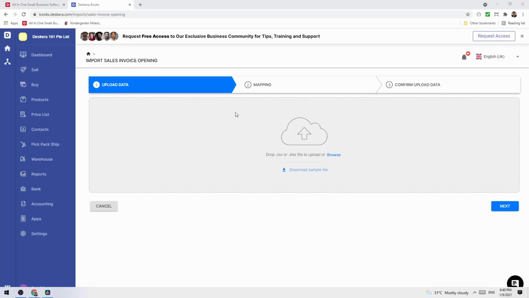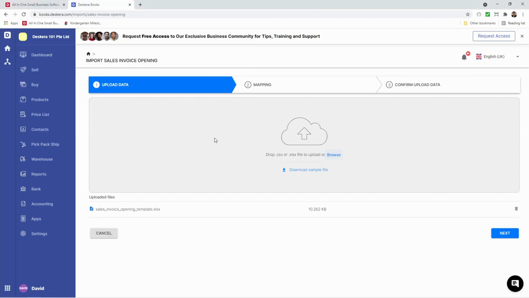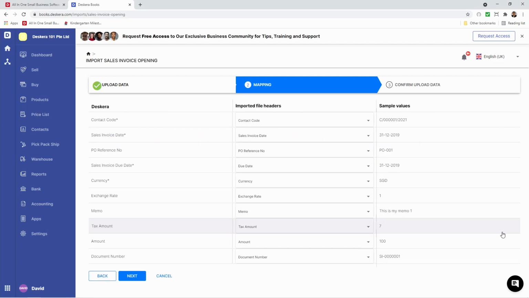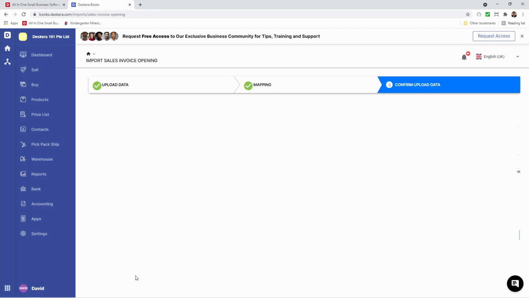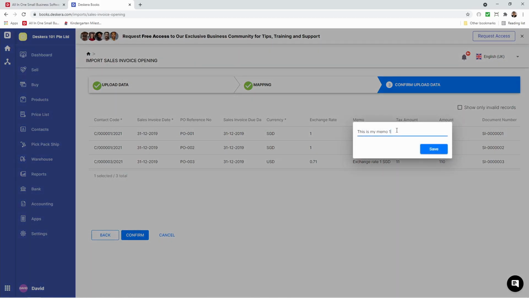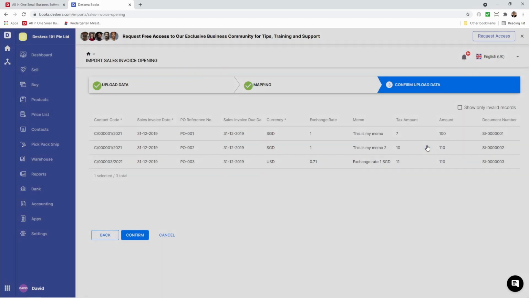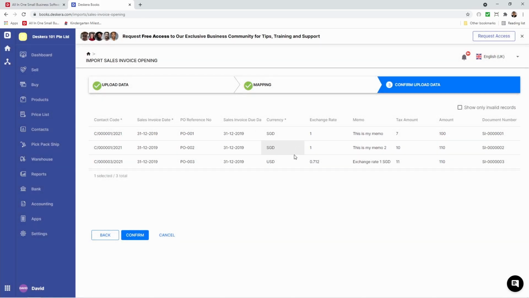Now inside here you can just drag and drop the file, or you can click Browse, select the file, and click Open. After that you can click Next, and you can see all the fields have auto-mapped. Now if you're using your own template, these fields may not map, so you're going to have to click here and choose the correct field. After that you click Next. You can see all the information here. If you want to change anything, you can change it directly on the screen. And save it. And then if everything looks good, you can click Confirm.